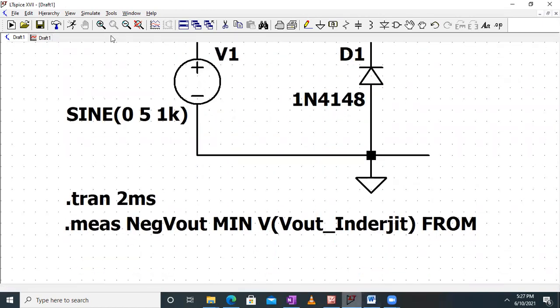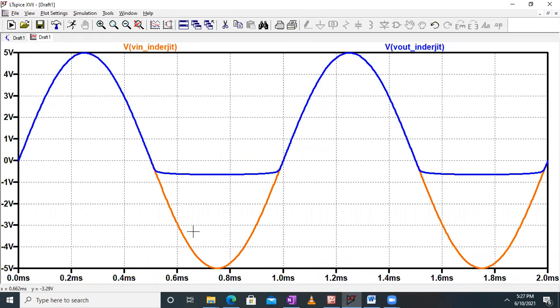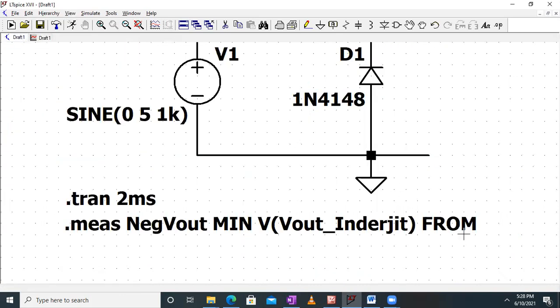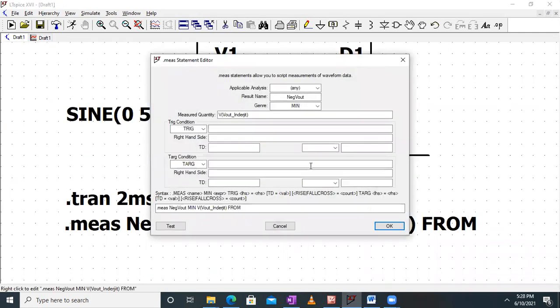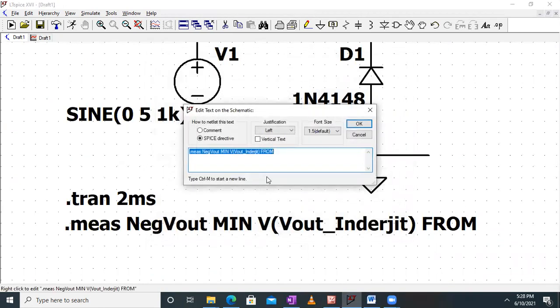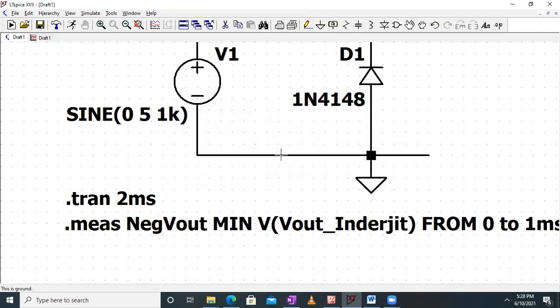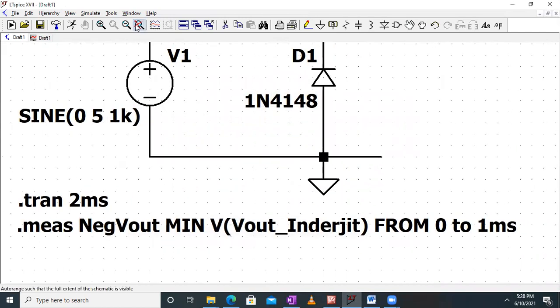Okay. So what is the time period for which I have to define this? Let's say my time period over here is 0 to 1 millisecond. Between 0 to 1 millisecond, what is the minimum value of my output? It is coming in the negative half cycle over here. So I can write over here from 0 to 1 millisecond. That is the statement I have written over here.